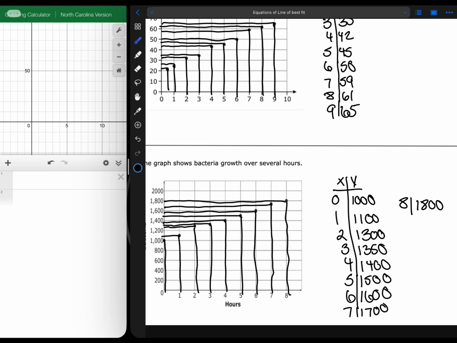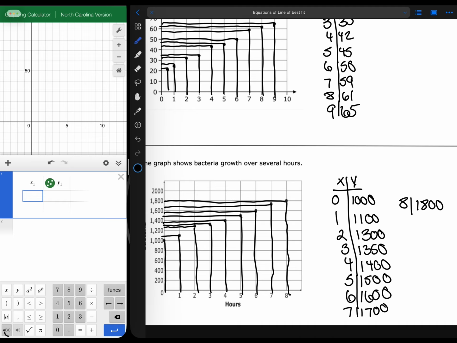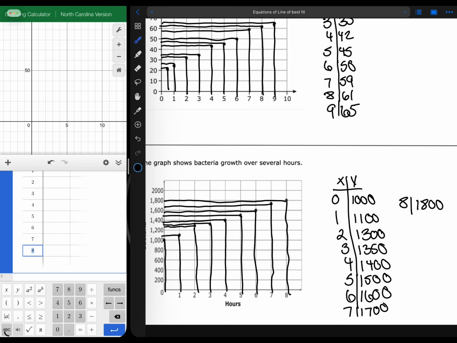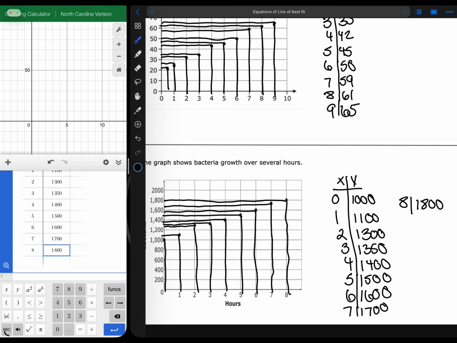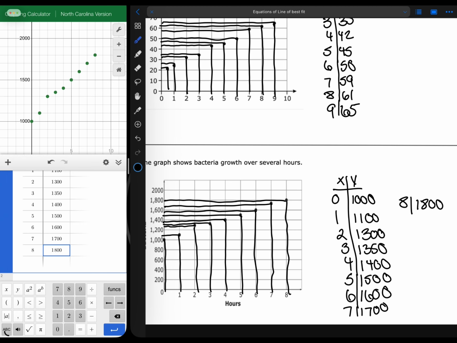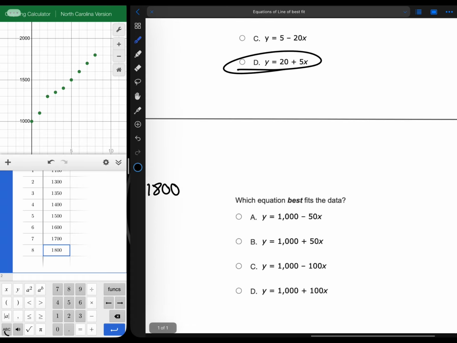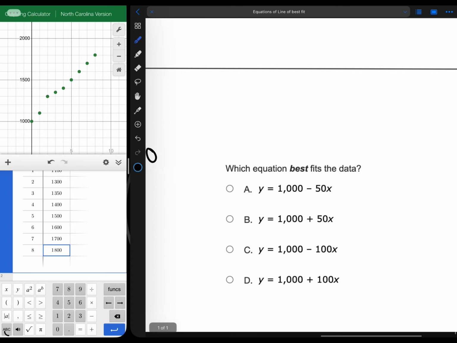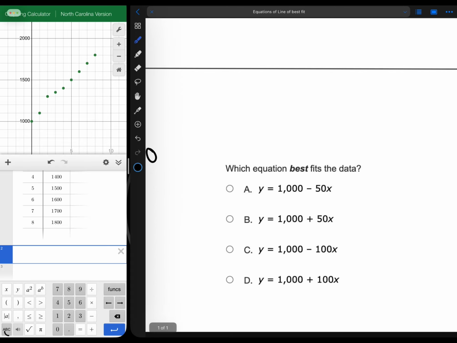Got our list of points. Go to the plus sign, make a table, enter our values in, hit our zoom to fit magnifying glass. Go from there. Now we can look at our four choices. So now zooming into our four choices, we go underneath that and type our equations in. We're going to see which one matches the best.